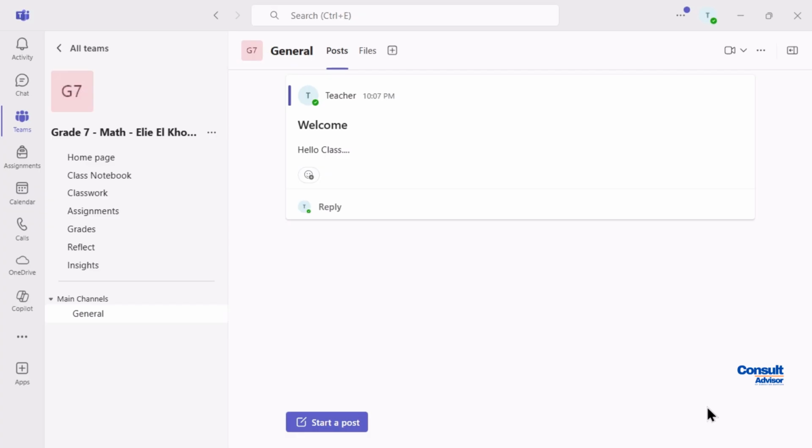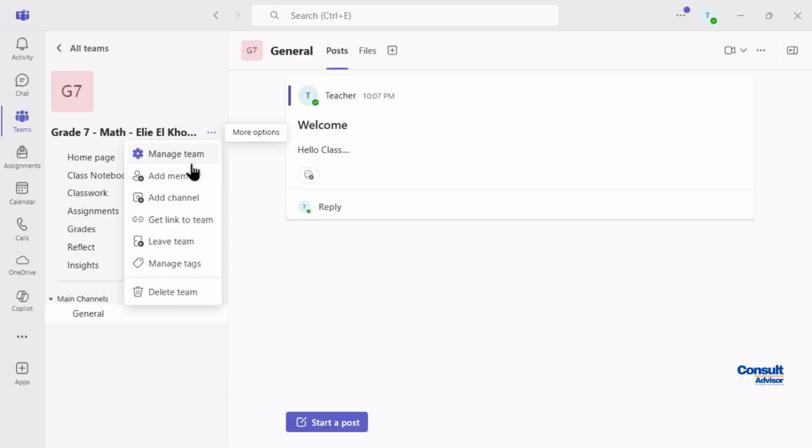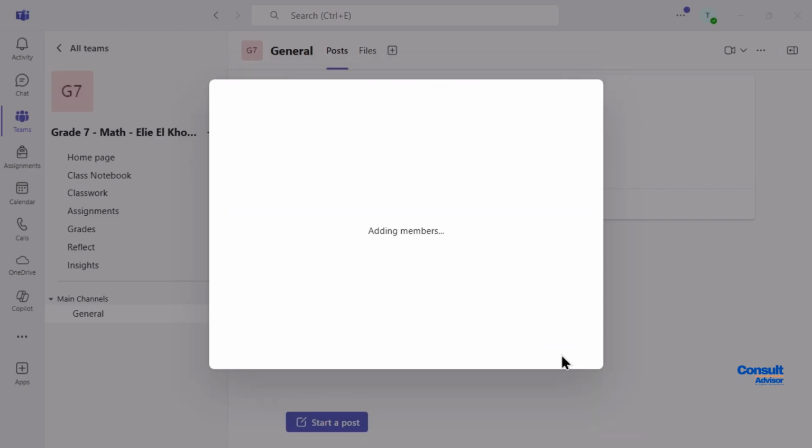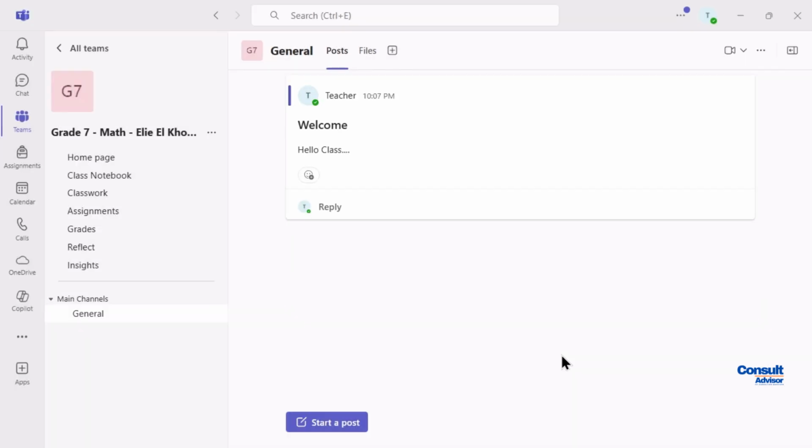If you need to add a student after creating the class, click the three dots next to your class name, select Add Member and enter the student's name or email. After adding the student, they'll become a member of the class and gain access to all existing files.